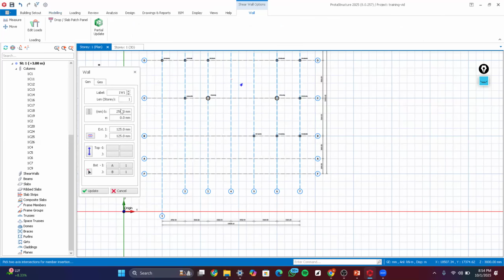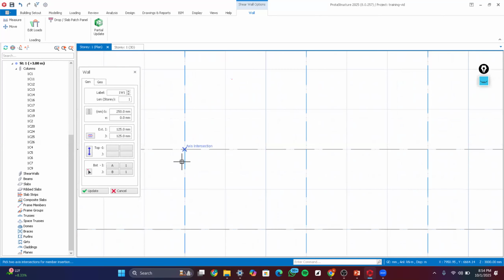Okay, so here we have the option to change the breadth of our wall, and the breadth is simply the width of your wall. So in this case, it is by default 250. You can change it to whatever you want. And here we have the extension I and J. The extension I and J is a tool used by Protastructure to lengthen the wall by a small distance.